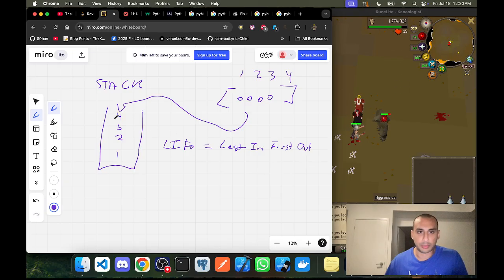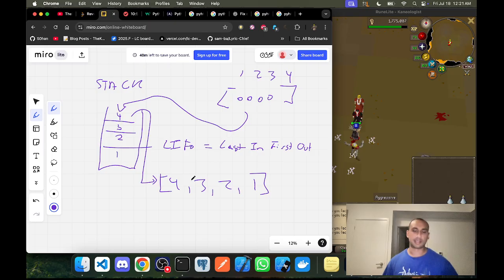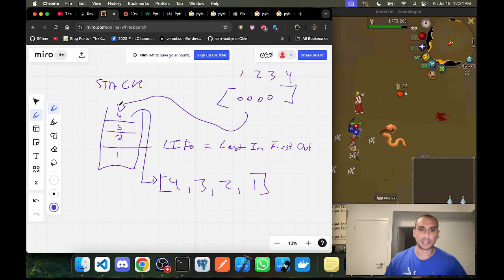Then when we pop each item off the stack, we now get 4, 3, 2, 1. So that's what we could do. And that way it's also just O(n). Uses the same amount of space as the other solution. It's just another way to do it. That way we don't have to reverse the array. We don't have to do anything like that.